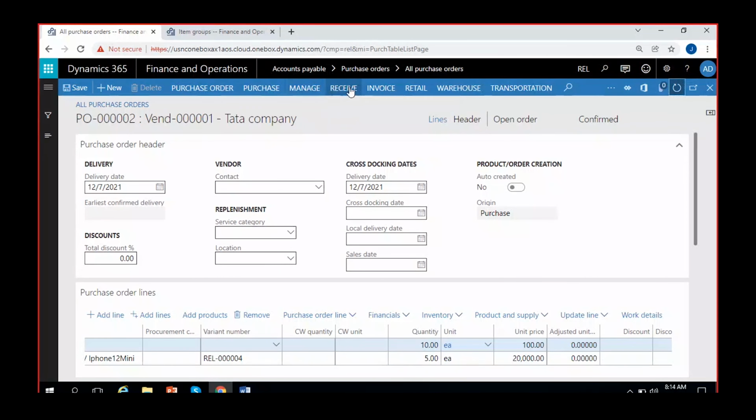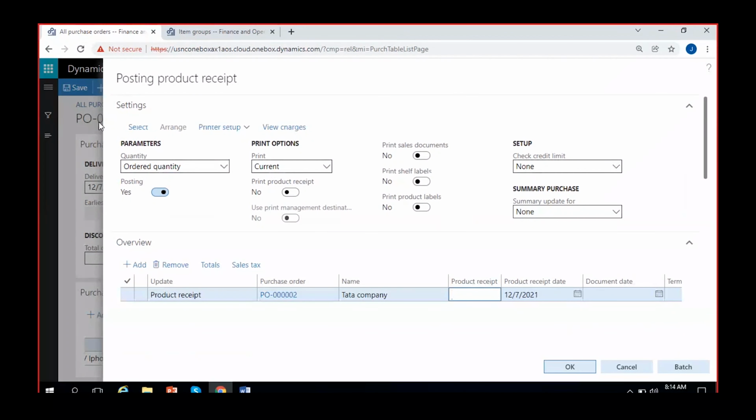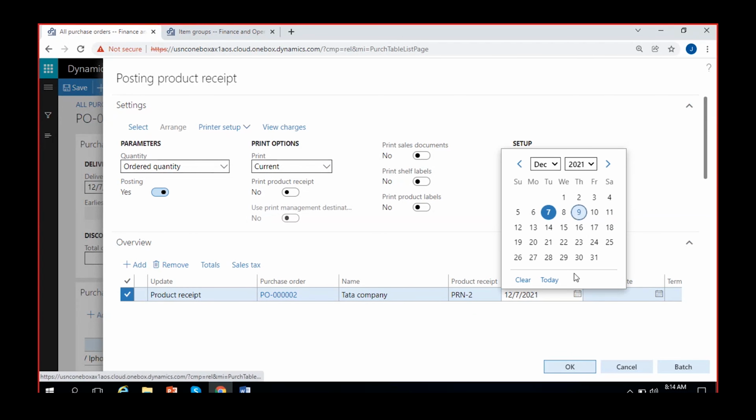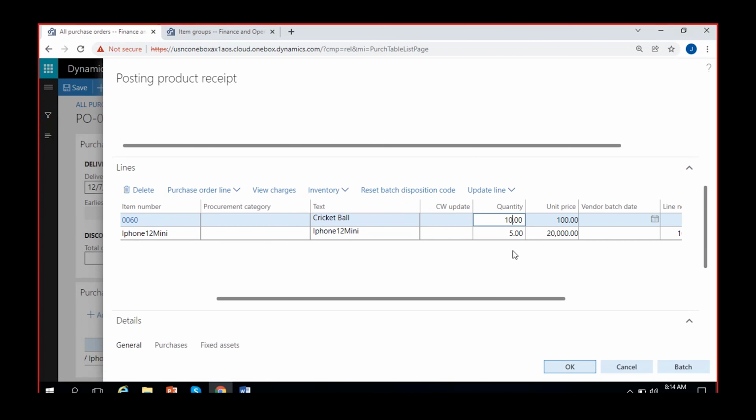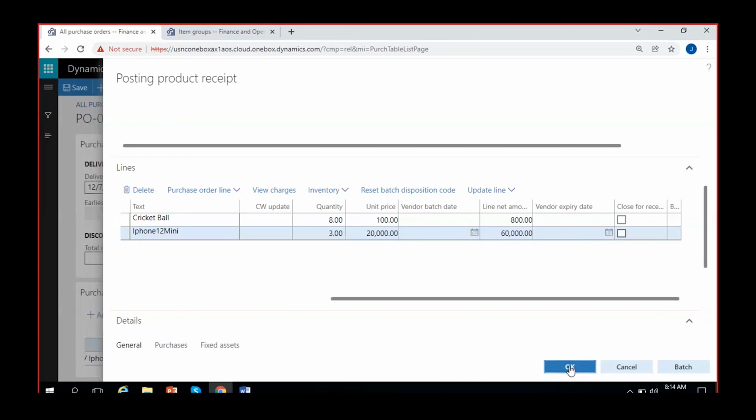Again, I'll go to receive, product receipt. Again, I'll give PRN number 2. That failed actually. It did not get posted because of a critical error. I'll change this quantity again to 8 and this to 3. Then click on OK.